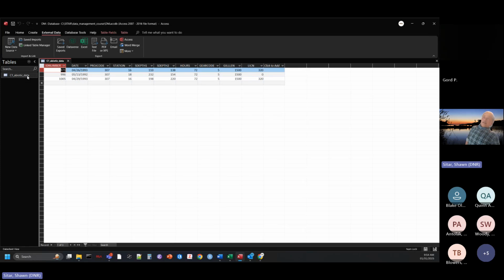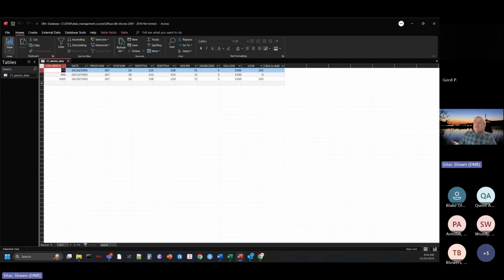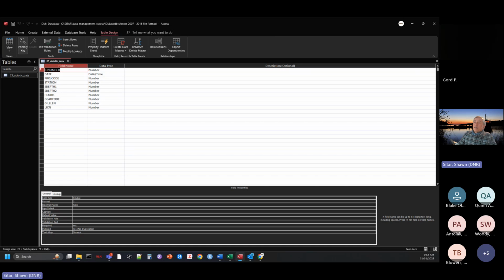So if you click on that, it's going to go to the sheet view, and it's going to show you the data brought in. And then again, you can go to the design view. Okay, go to home and go to design view. And then again, basically, when you import data like this, you've got to check everything.